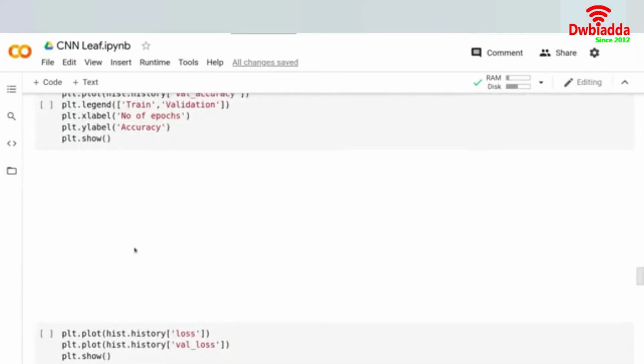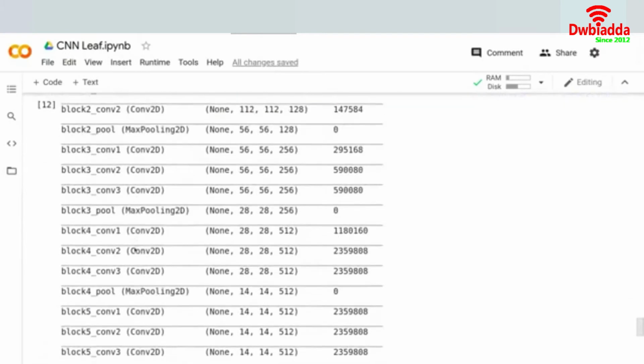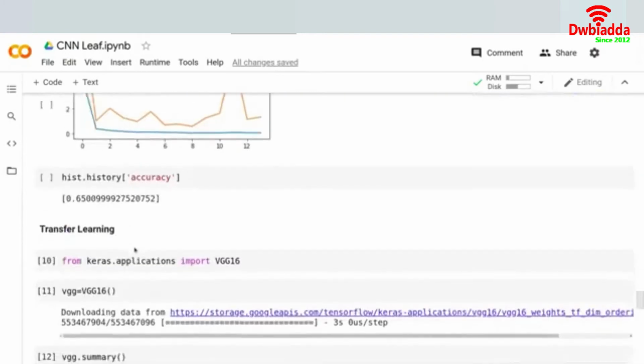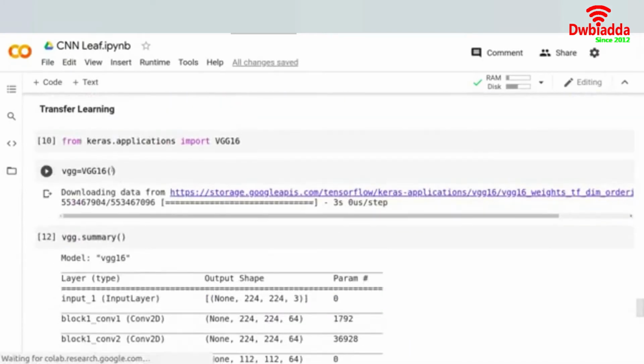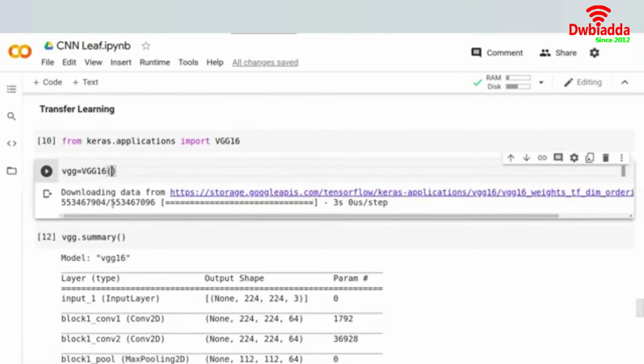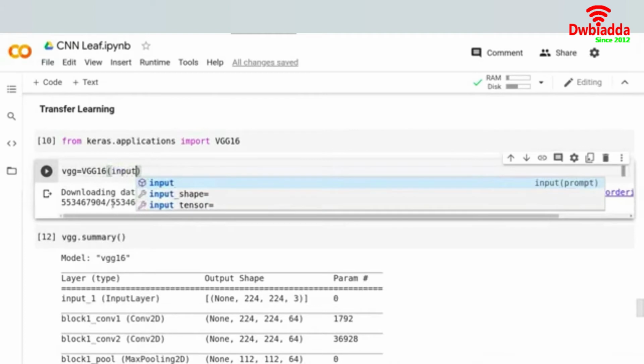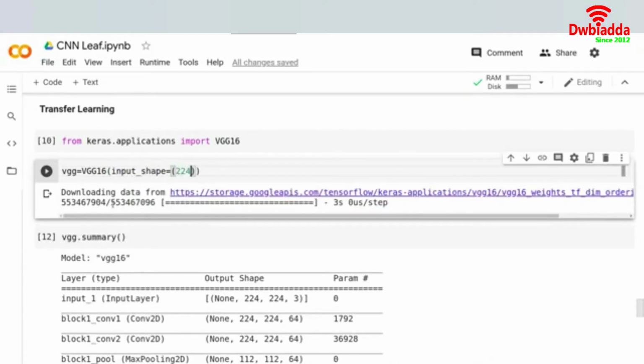And now I need to make certain changes in the VGG16 import as well, where I was importing VGG16. I need to pass in certain parameters. The very first parameter is obviously the input shape. So input shape is basically 224 cross 224 cross 3. I hope you are aware of that.